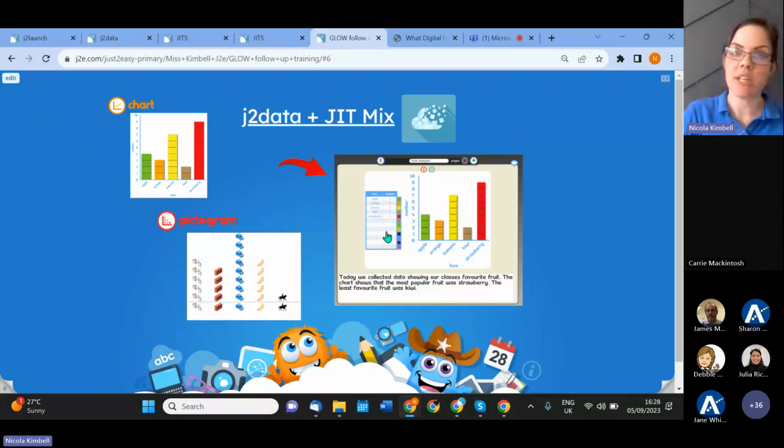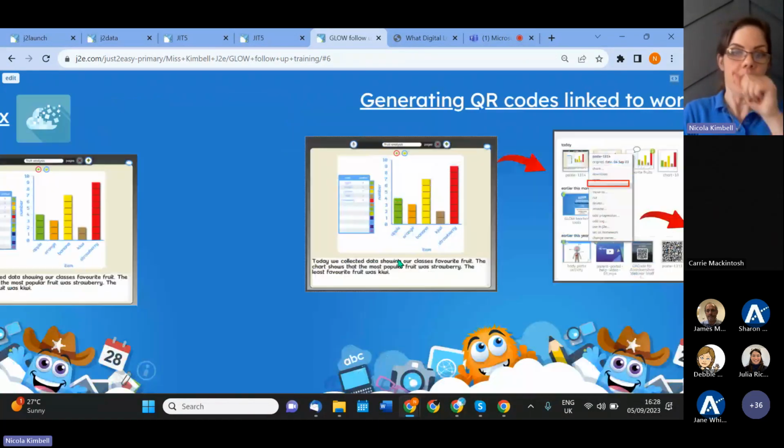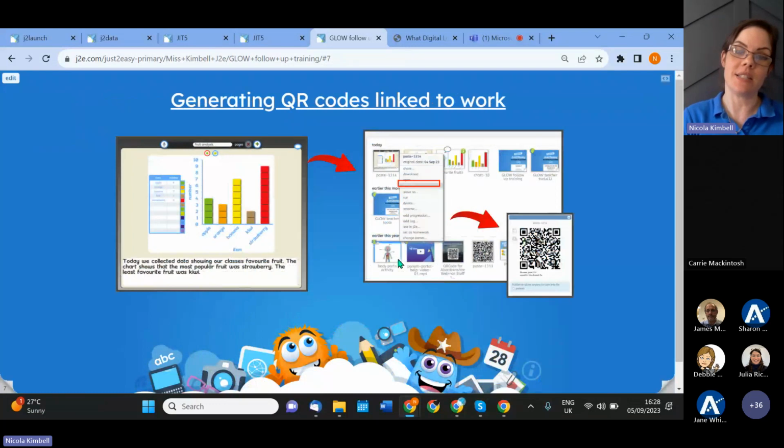So there you go. So that is J2Data, and then just adding that into JITmix. So this is more of a sort of, I'm not au fait with the Scottish curriculum too well, but I think that's a P2, P3 activity, then moving more into sort of P3, P4 activity. Okay. And then this links in nicely to generating QR codes linked to work.